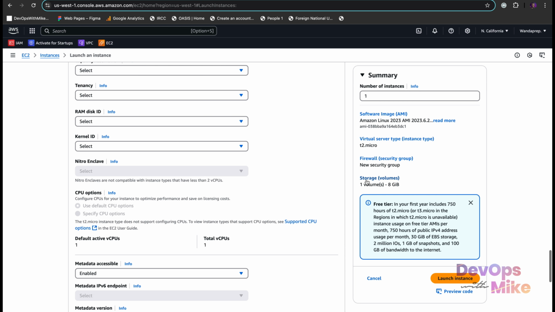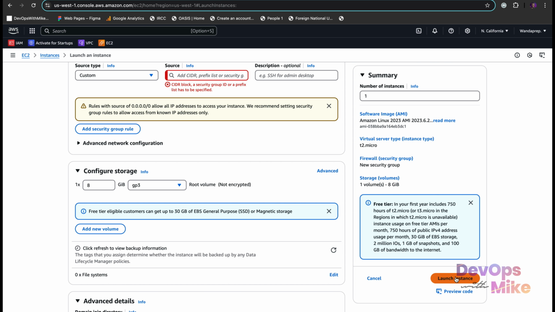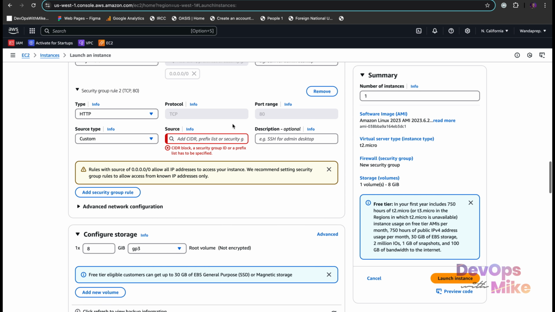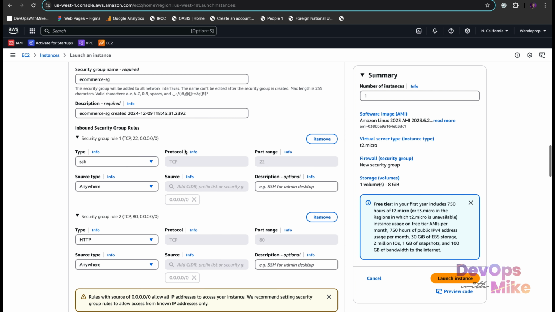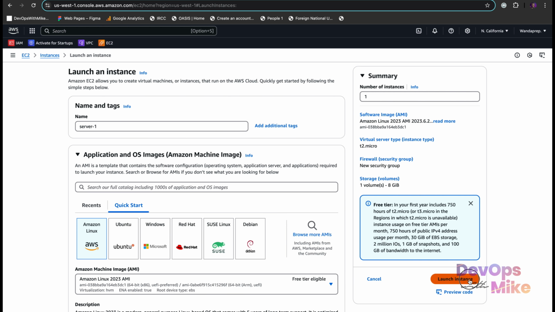So once we put this, we select launch instance. So we have an error. We created a security group. We do not select the source type. So under the source type here, we are going to take anywhere IPv4. So you select anywhere IPv4. Once you select anywhere IPv4, you click on launch instance.